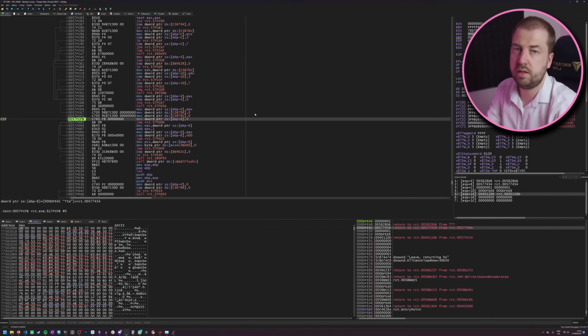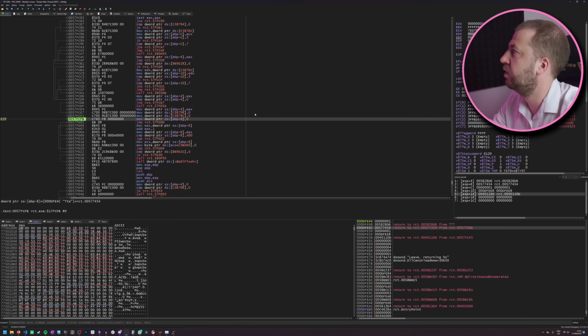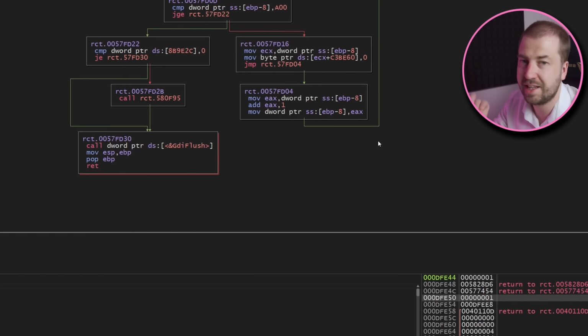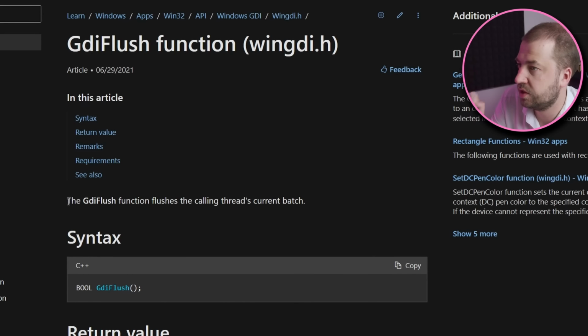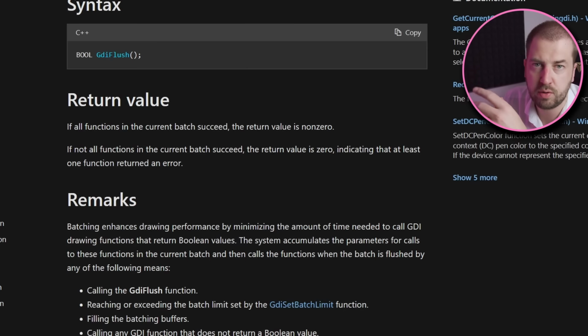Okay, so I've been running and pausing, and I've eventually found myself in this function. Again, I haven't looked at it too much, but I have noticed that right at the end of the function, there's this call to GdiFlush. Looking at the docs for this, the GdiFlush function flushes the calling thread's current batch. So basically what this looks like it does is you issue a load of draw calls, and then when you're done, you call GdiFlush, and then that executes them all at once.